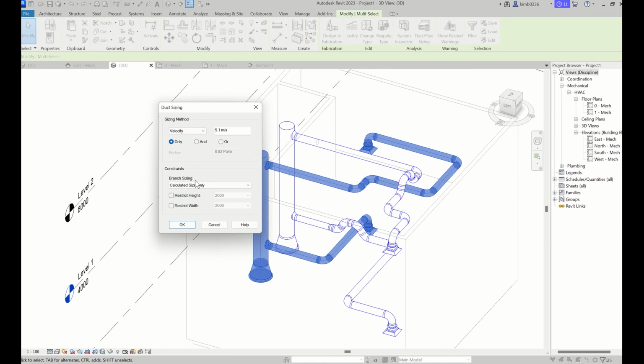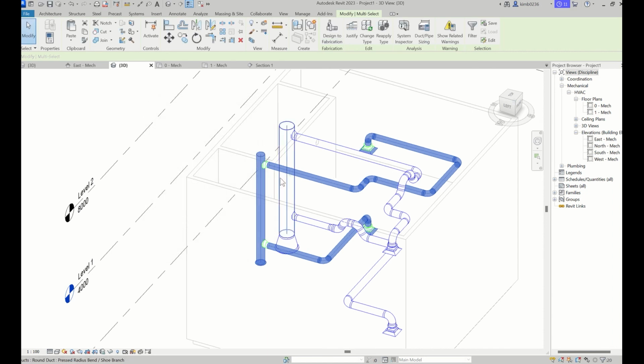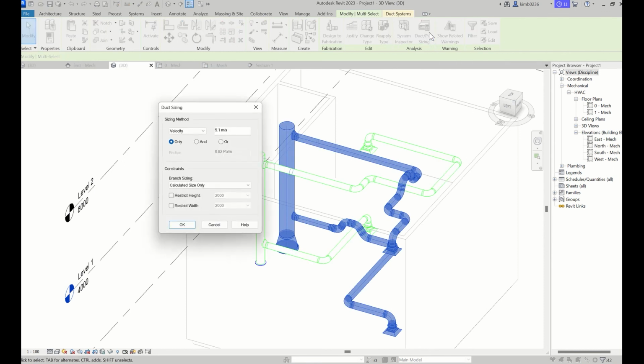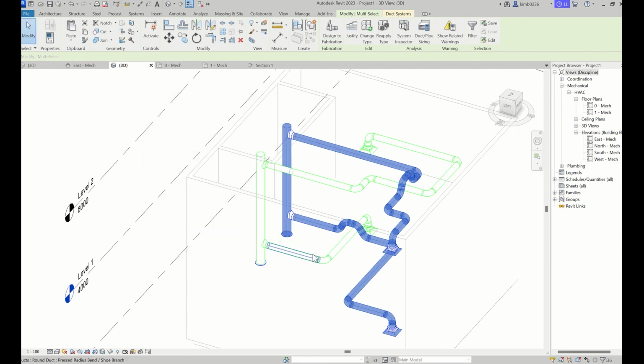There's also automated duct sizing. You can do it based on velocity, friction, static. You can restrict the height of the ducts if you need to have it in a certain ceiling cavity and things like that. And it will calculate everything for you and adjust the duct sizes and radius of everything for you. Amazing, right? Ta-da!